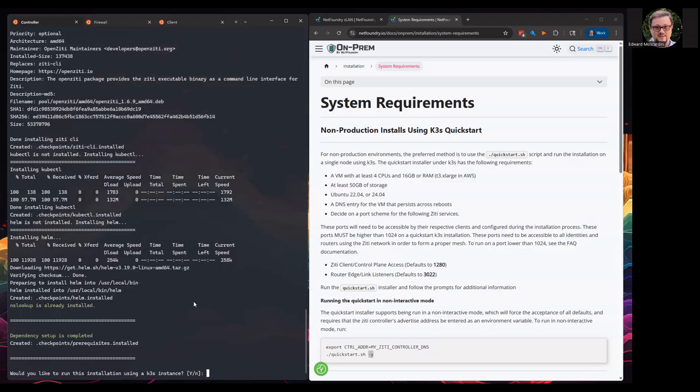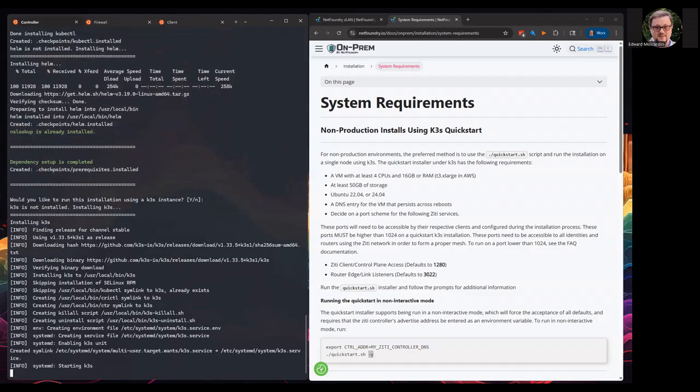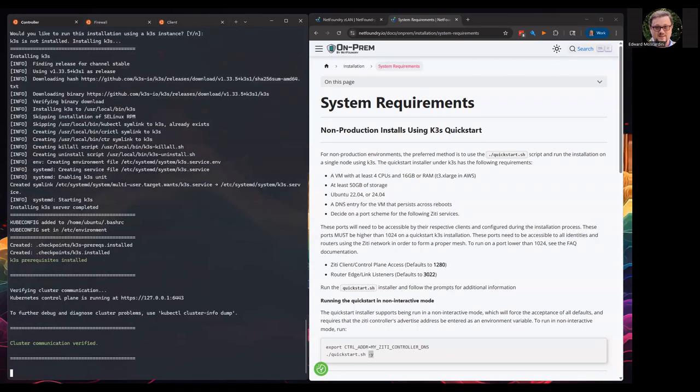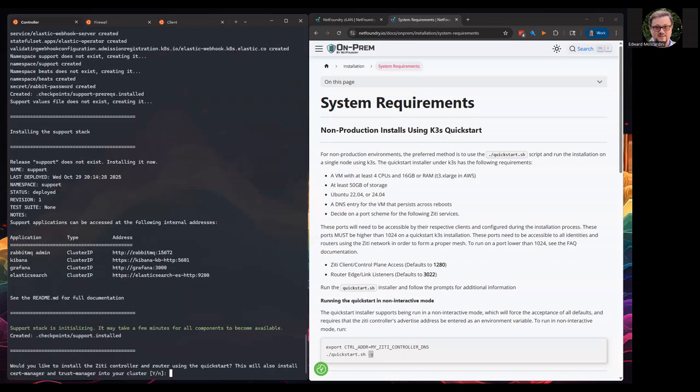And yep, it's prompting us now to install K3S, and we will accept that. This install should be rather quick. We are running this on this adjusted size, that's the T3 extra large in AWS. And I did follow the instructions there and open up the ports for 1280 and 3022. So we are going to be taking the defaults today.